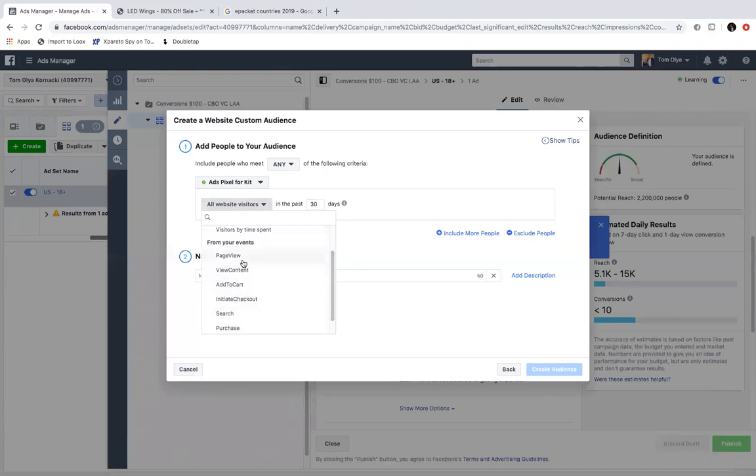Now, the ones that we're going to focus on, and there are stages to this, okay? The first stage is View Content. This is going to be the most amount of people that you'll have, right? Because a lot of people view the content, fewer people add to cart, even fewer initiate checkout, and even fewer are going to purchase, right? Does that make sense?